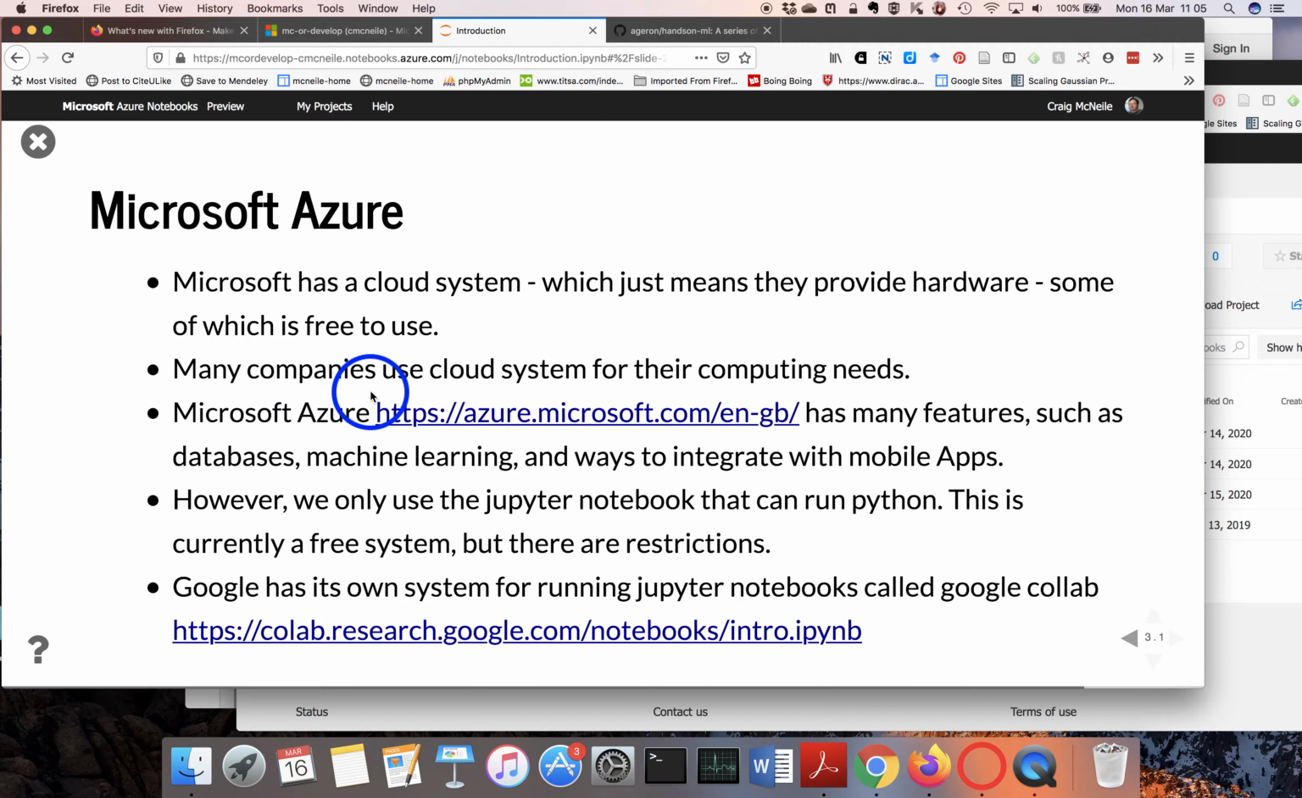So Microsoft Azure is a big package. It's the cloud system offered by Microsoft, and it has many features such as databases, machine learning, and ways to integrate that with mobile apps. Essentially, if you want to do a biggish calculation which can't be handled on a mobile phone, your mobile phone app then connects to the cloud, which does the calculation and sends the result back to the phone. And this is the way that people do translation apps.